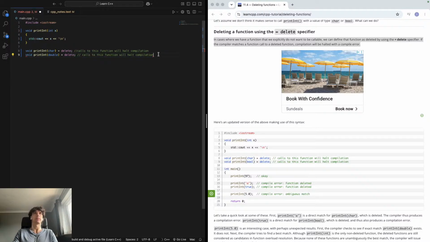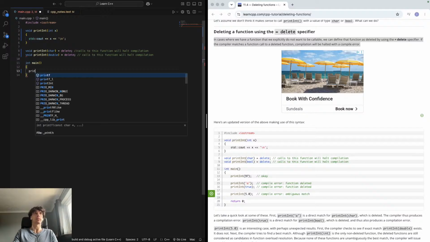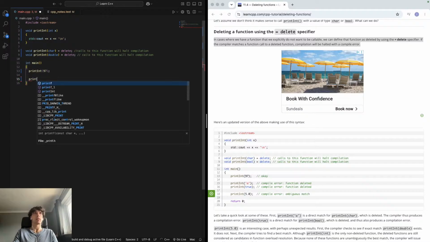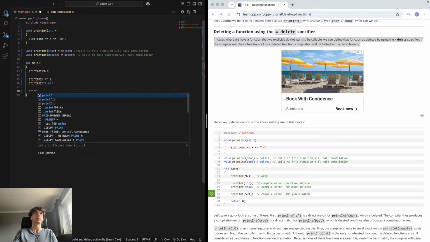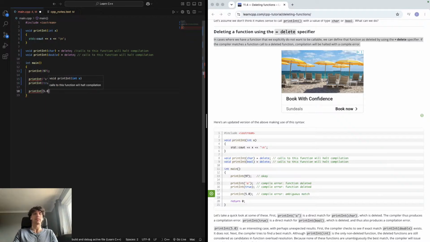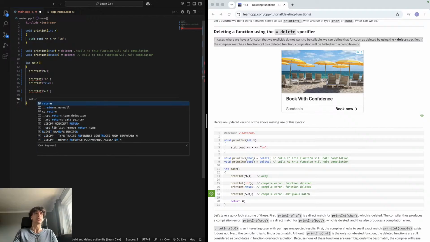And that should be void. And then in our int main, we will print int 97. Then we will print int a. Then we will print int true. Then we will print int 5.0, and then we will return 0.